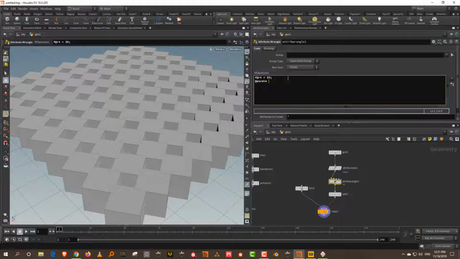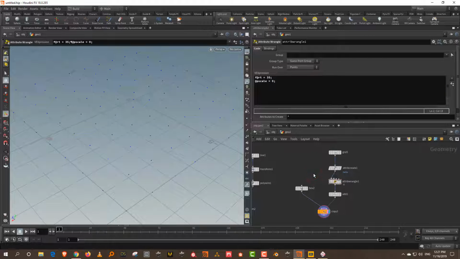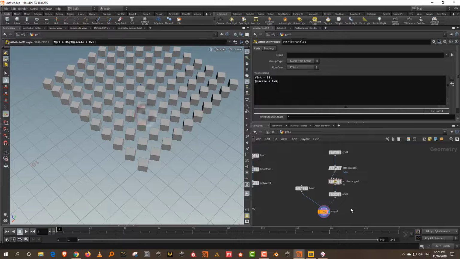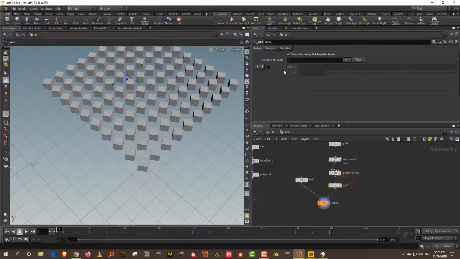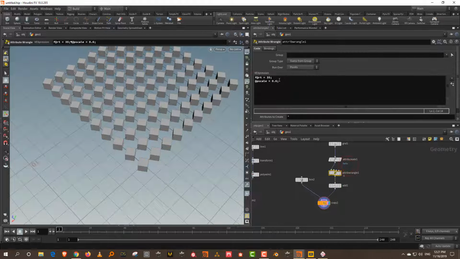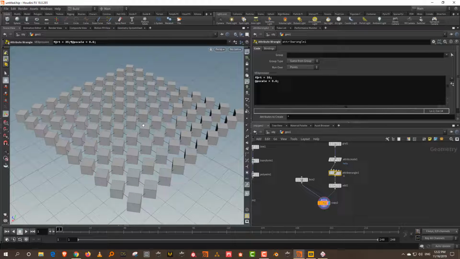So if I do @pscale equal to 0, you will notice that immediately everything disappears, because what it did is scale everything down to 0. Simple. So if I make it 0.6, you'll notice that you don't need to type anything in copy. If the pscale value exists, it is automatically just going to use that for scaling. You don't need to do anything else. Alright, so this is the absolute basics of attributes.